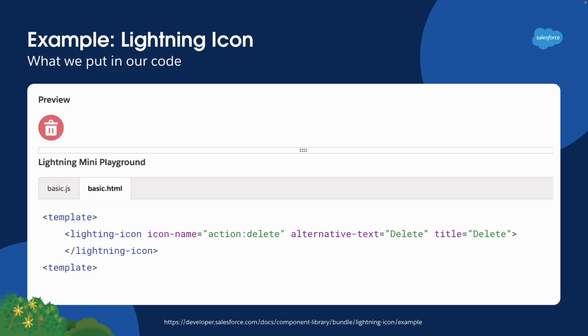And I've isolated it down to just the little trash can icon representing delete. So we are giving this icon name, which is action delete. That tells it which icon to show us. And the alternative text, which is delete, and the title, which is delete.